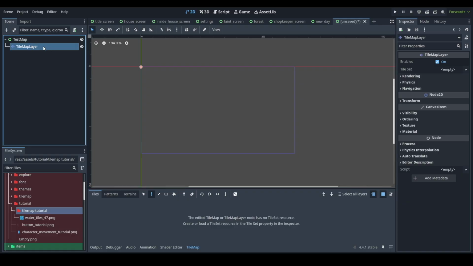So before we do anything, let's just call this tilemap water.